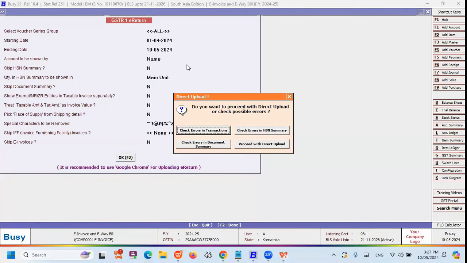There are three buttons available. One is check errors in transactions, check errors in HSN summary, and check errors in document summary. All three errors you have to check. Once it's done, you just proceed.